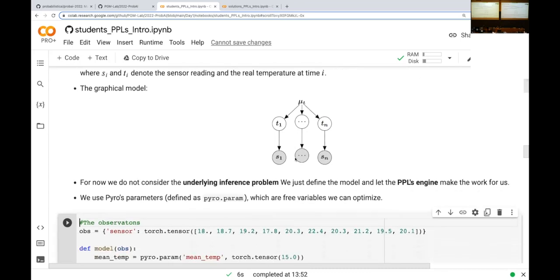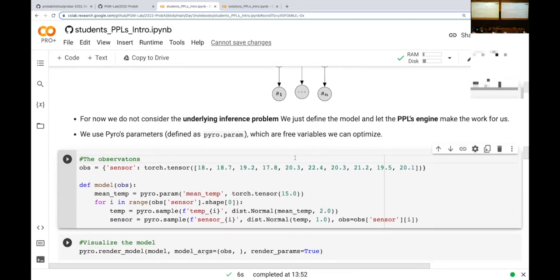If we do it like this, we can specify it in our model here. The first thing to notice is this new line that you haven't seen before. Here we introduce a new construct, pyro.param. This means that we create a parameter, mean temp in this case, that Pyro is going to optimize over. It needs to be given initial values for the optimization, and here we have more or less randomly chosen the value 15, again wrapped in a torch tensor. This mean temp variable is then used as a parameter for the normal distribution defined for our temperature variable.